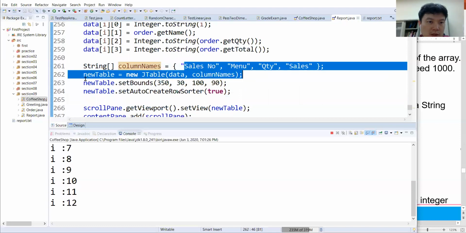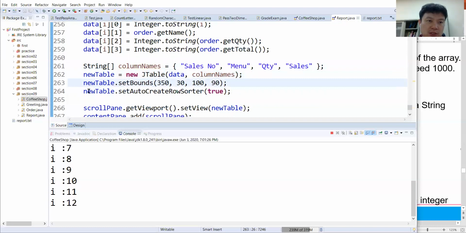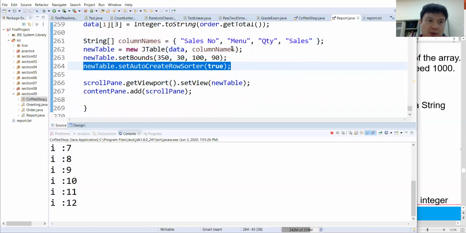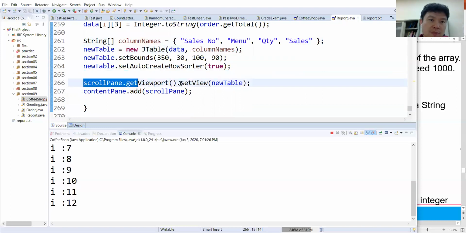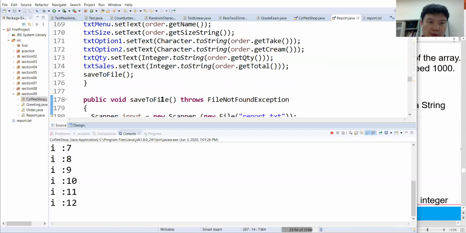Okay, so if you create your table in the scroll pane, then it will create the size automatically, so you don't need to care about the size. And it is just the basic from Java. And the scroll pane here means I want to set the new table into the scroll pane, and then put the scroll pane into the content pane. So the content pane is the big one. Okay, that's about the save to file.